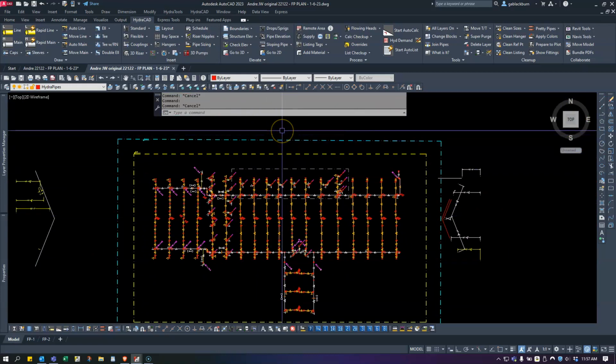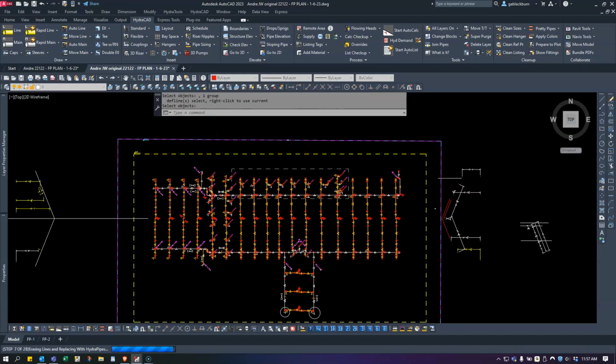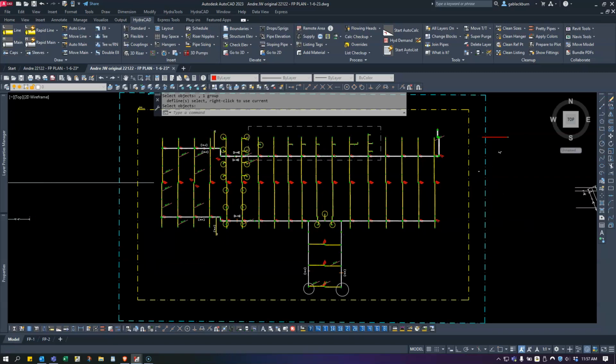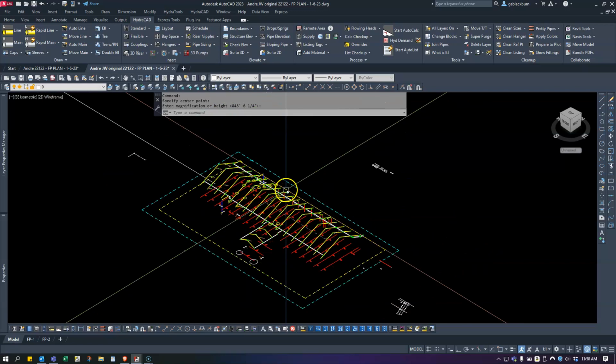So I'm going to start the 3D command. I'm going to type in S3D, select this boundary, and hit enter. This also happens if you start a calculation and it says it can't find sprinkler heads. Same thing. It basically can't get to a certain point. It gets to a certain point and it just can't go any further because the pipe is disconnected. So let's see what we have.